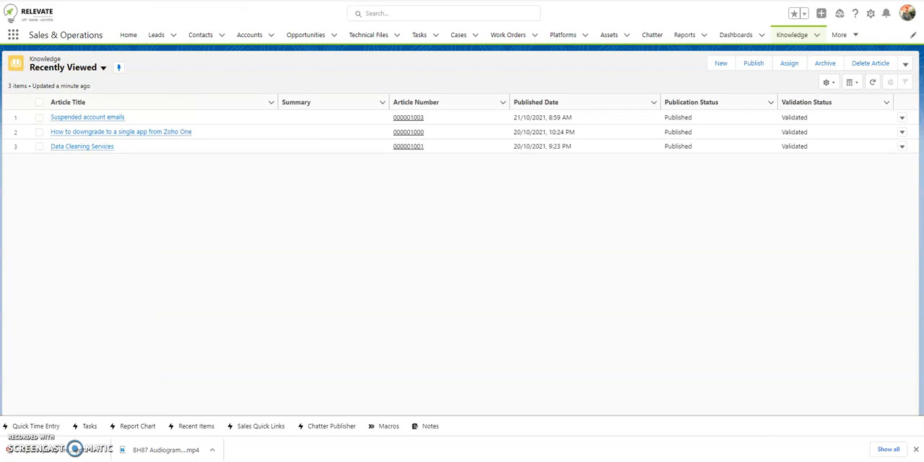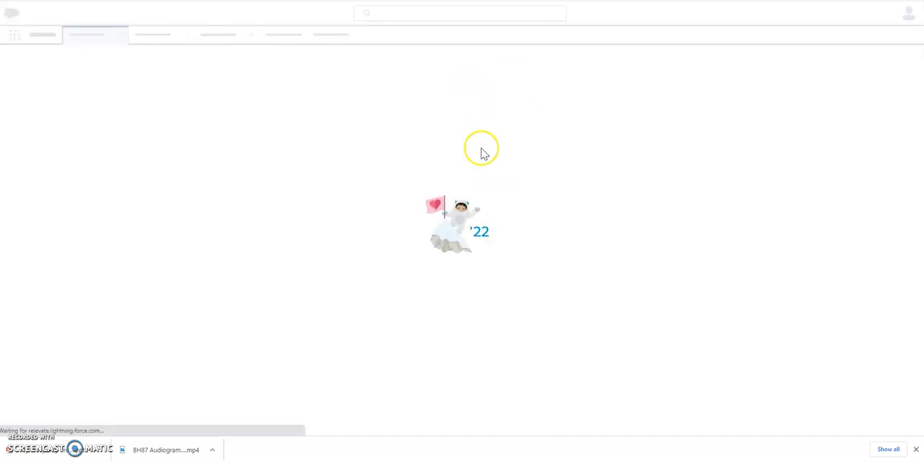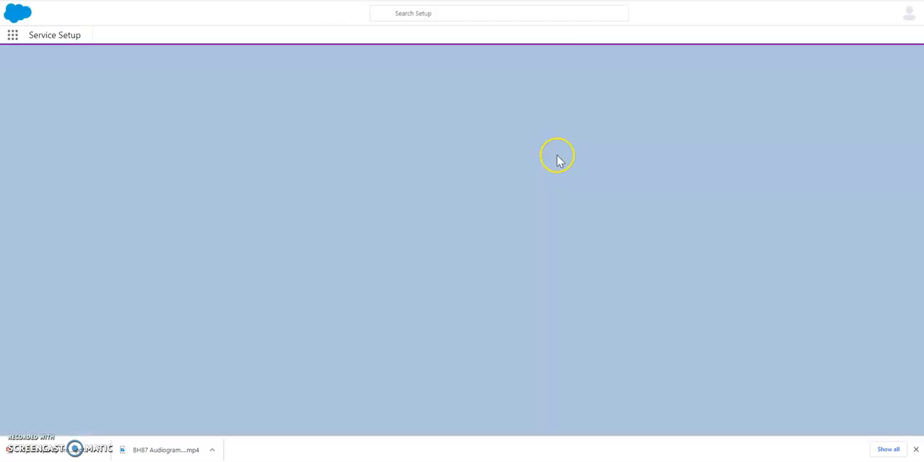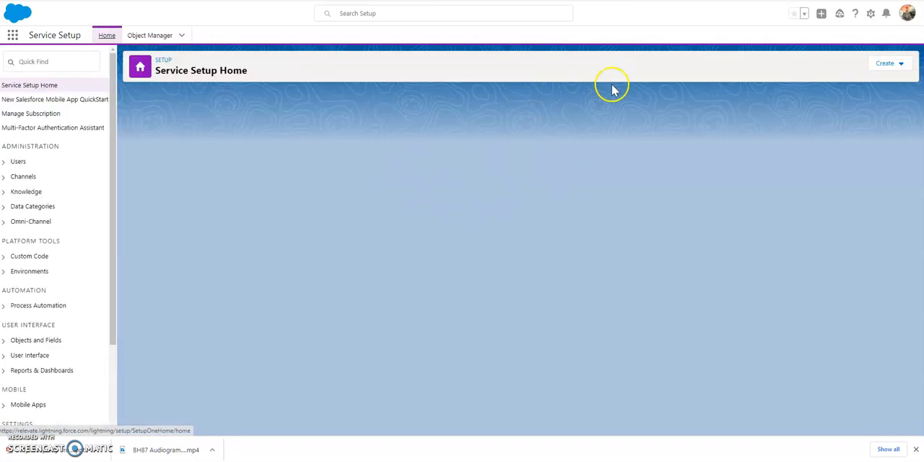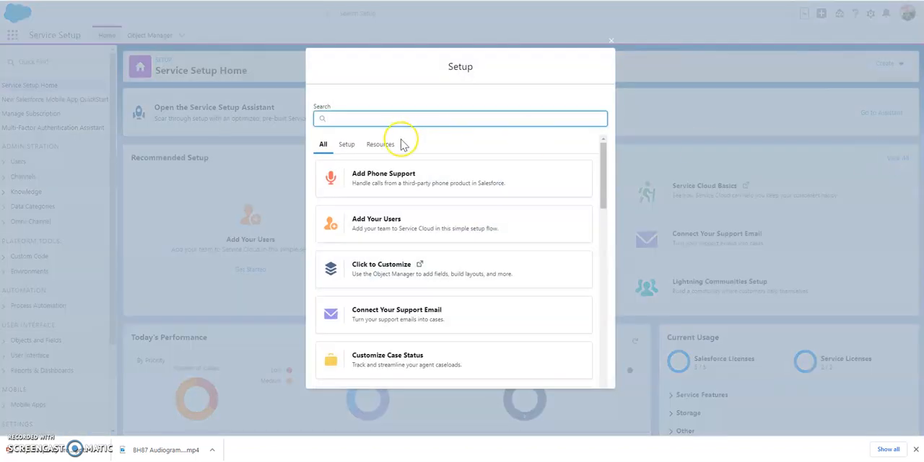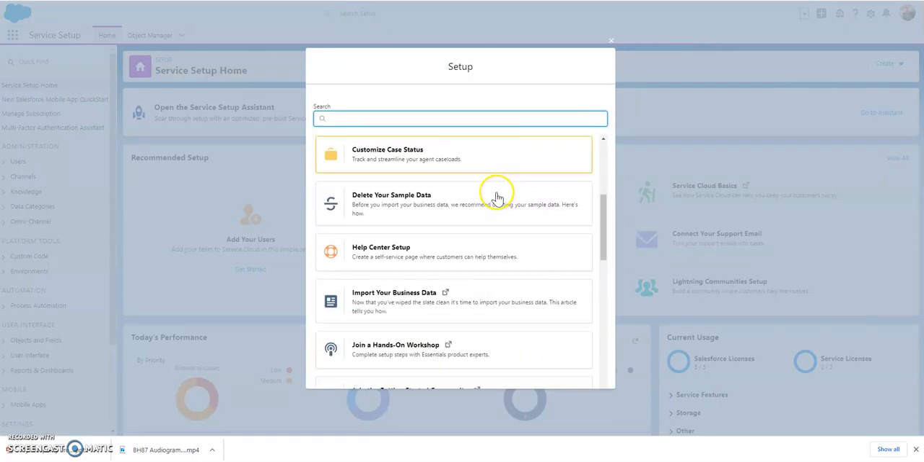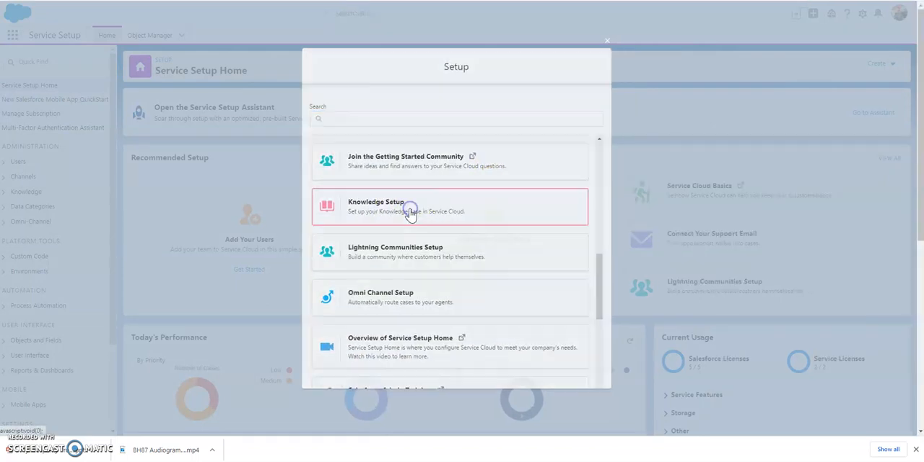So first of all, you're going to need to enable it. I've got a page here, and I'm going to go to the service setup. First of all, you need to go through the wizard. Once this has loaded, there's a box up here on the top right. I'm going to go to view all just here, and then I'm going to go through this list and find knowledge. It's there. I can type it or I can just scroll about halfway down and there's knowledge set up.